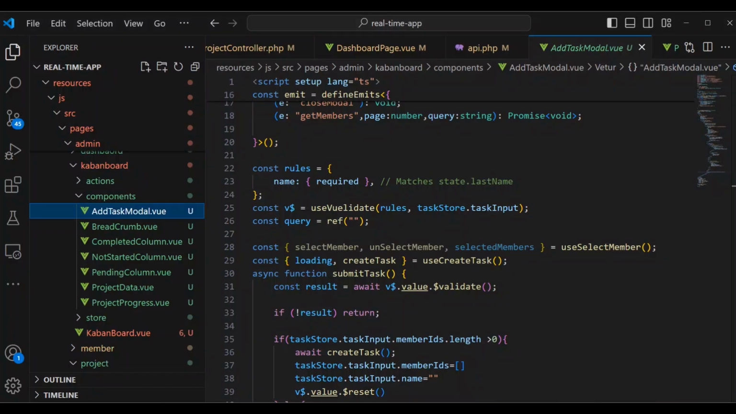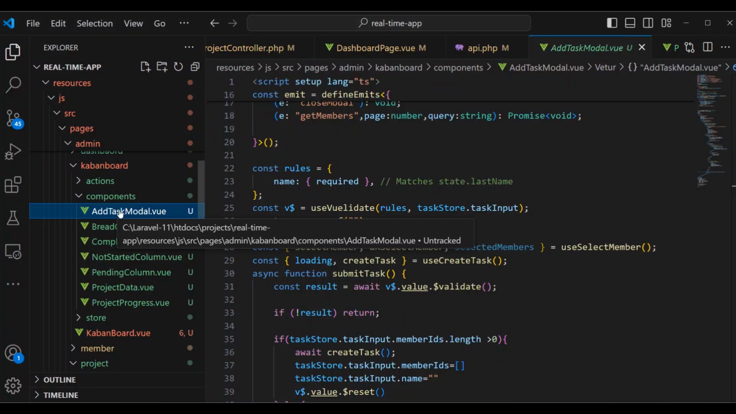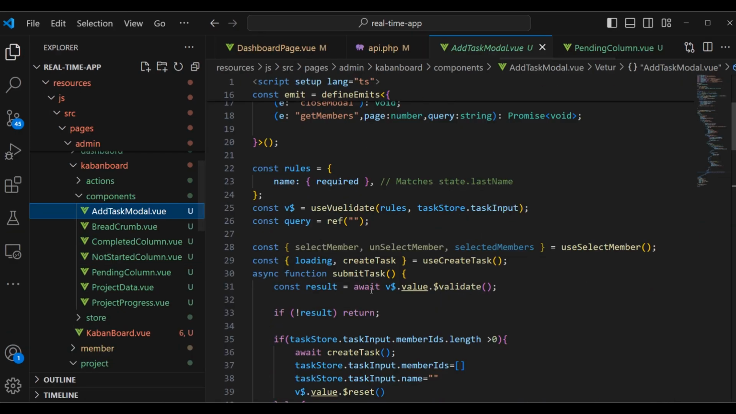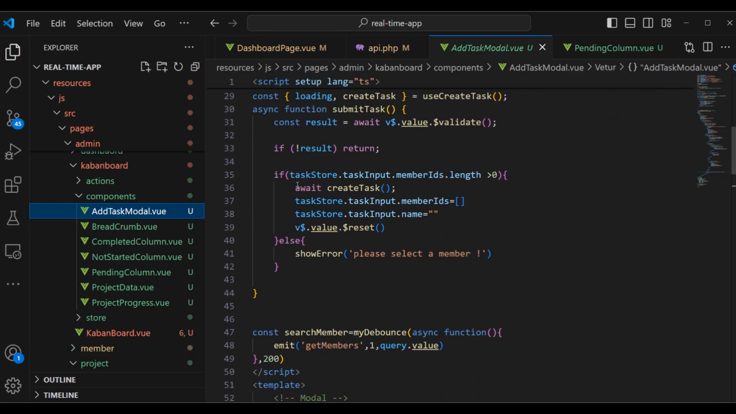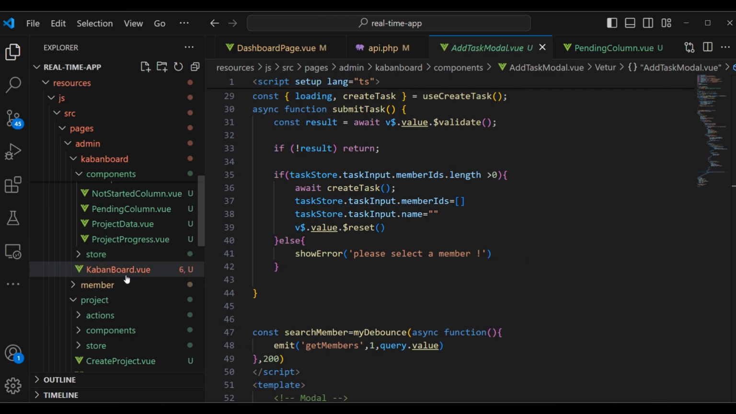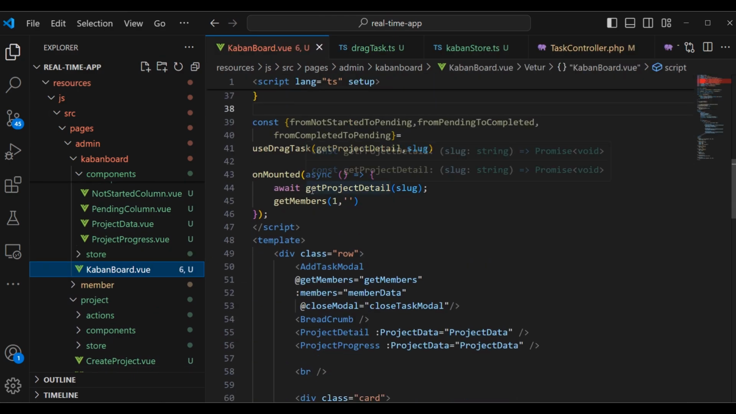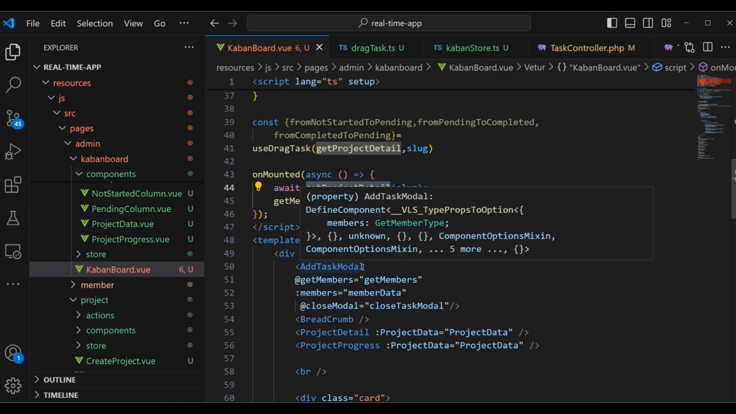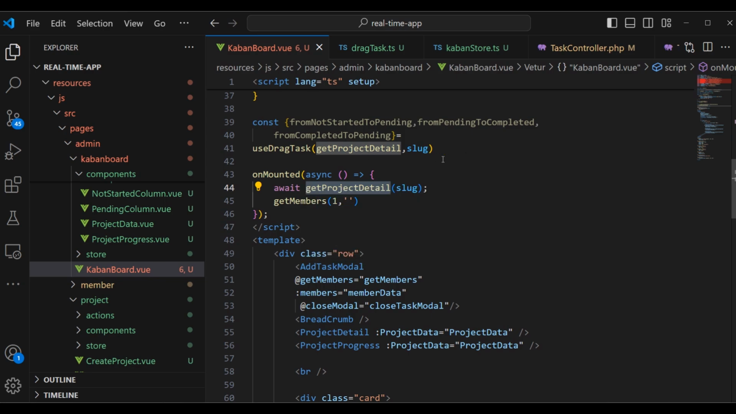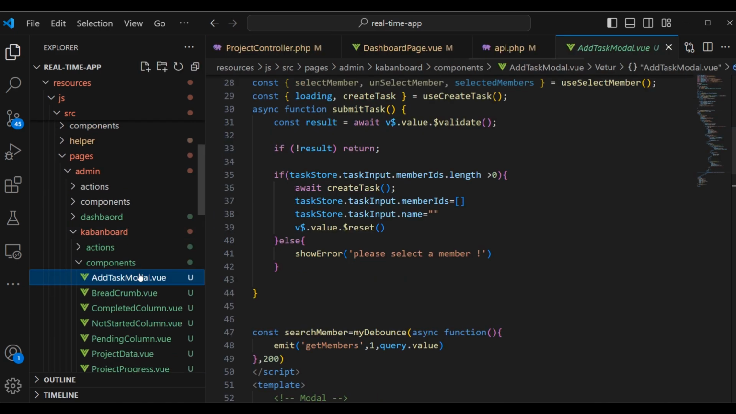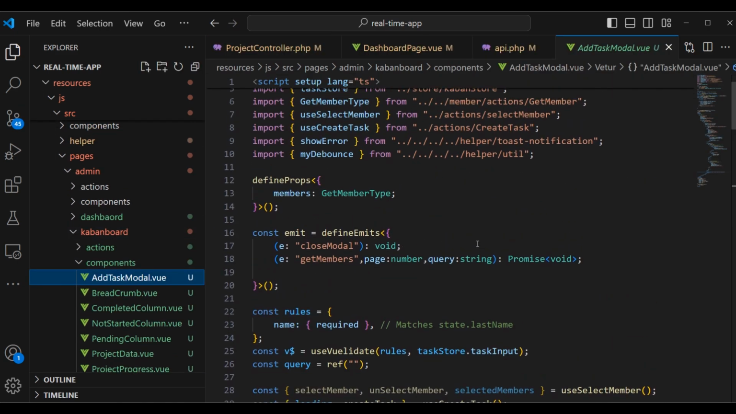And what we are going to do here, if we get into the AddTaskModal, you're going to see right here that when we just finish creating a task, we don't call this getProjectDetail function. You can see we got a function getProjectDetails. And what I'm going to do, guys, is pass this function to our add task. We are going to emit it when we just created a task. I'm going to copy this function and get into the AddTaskModal, and right here I'm going to pass it.